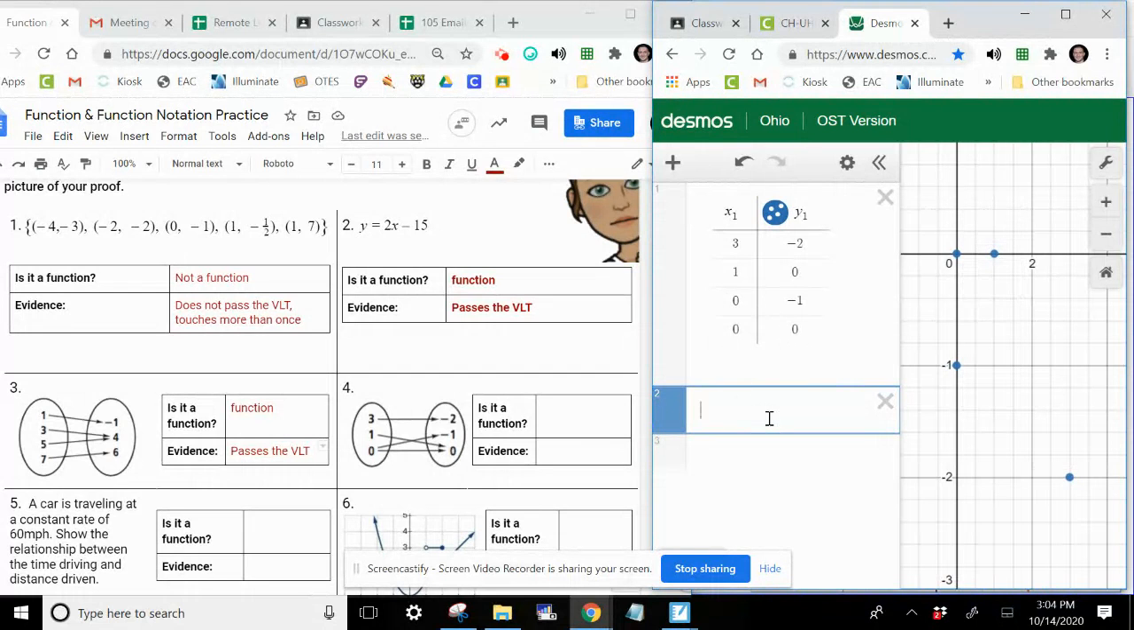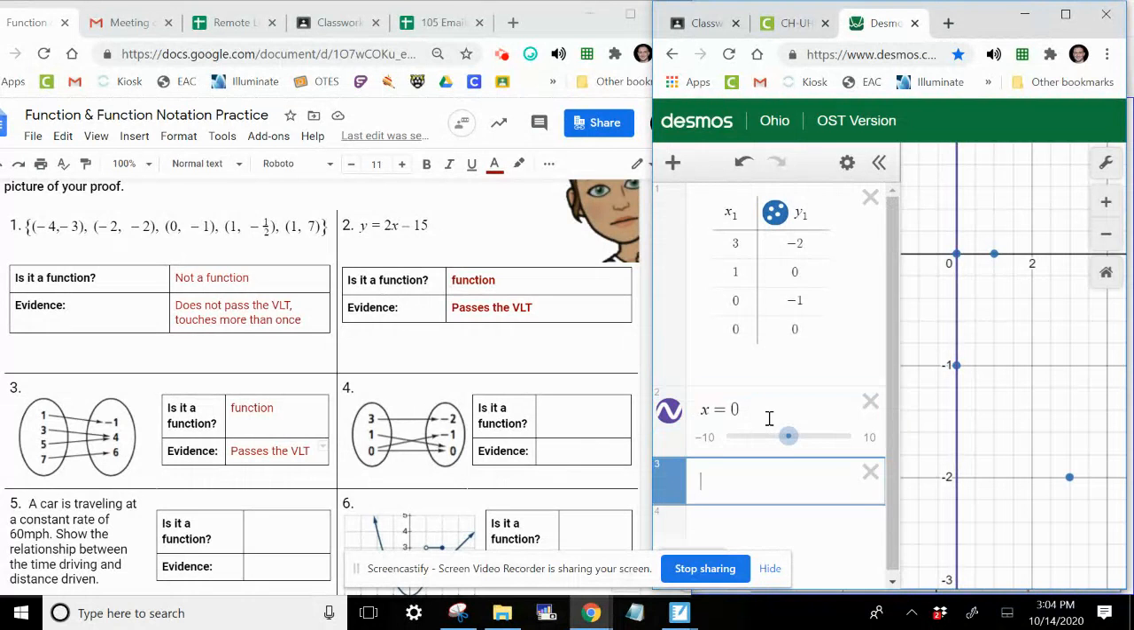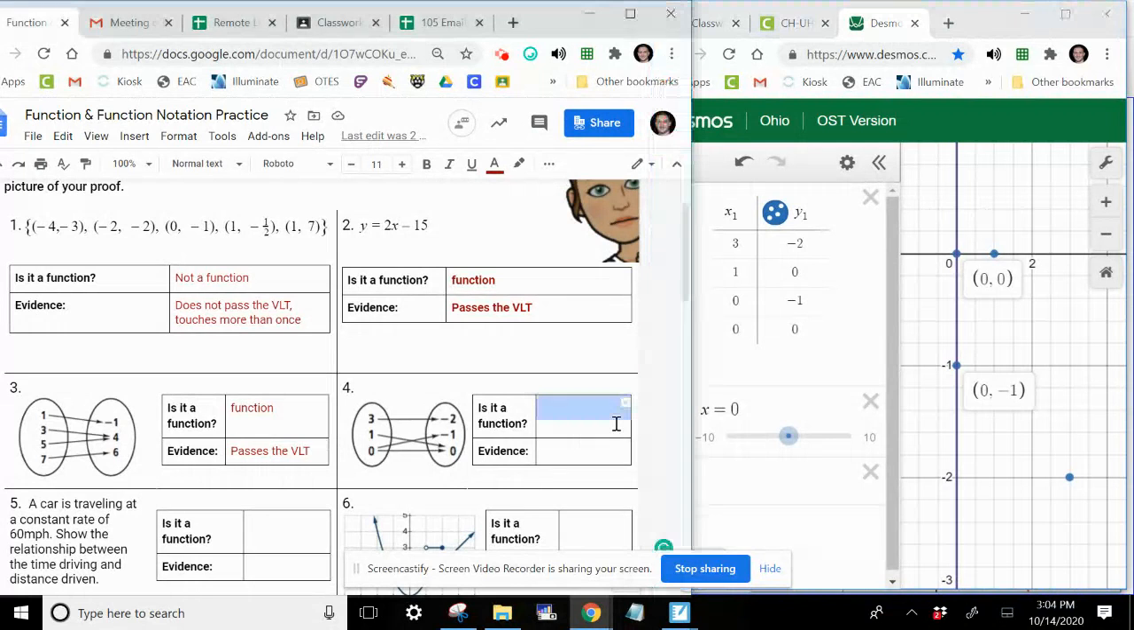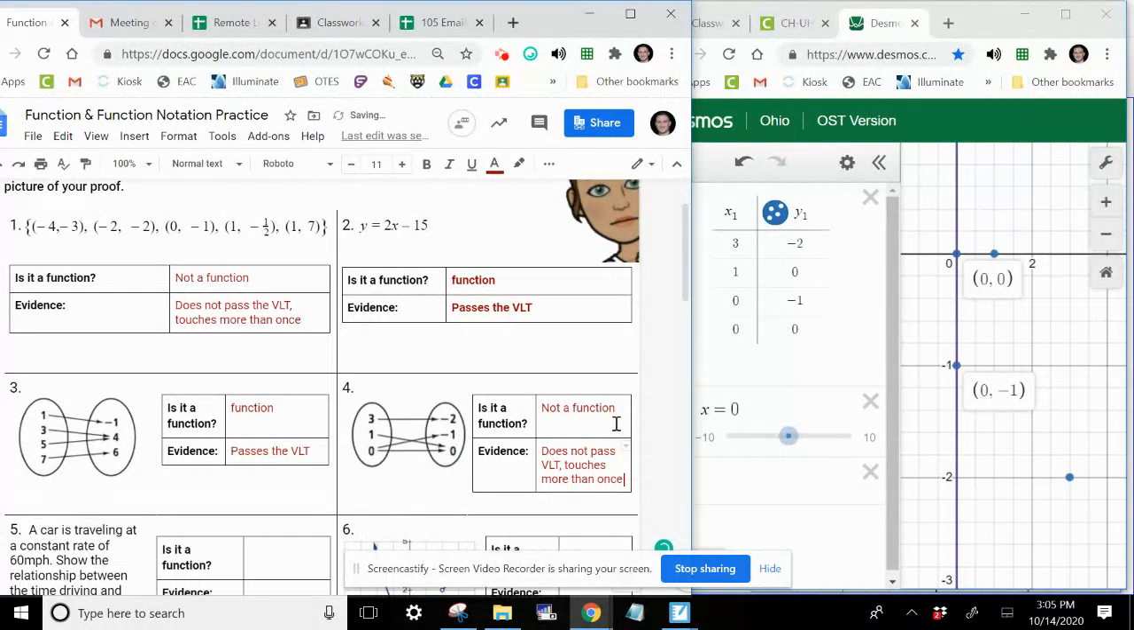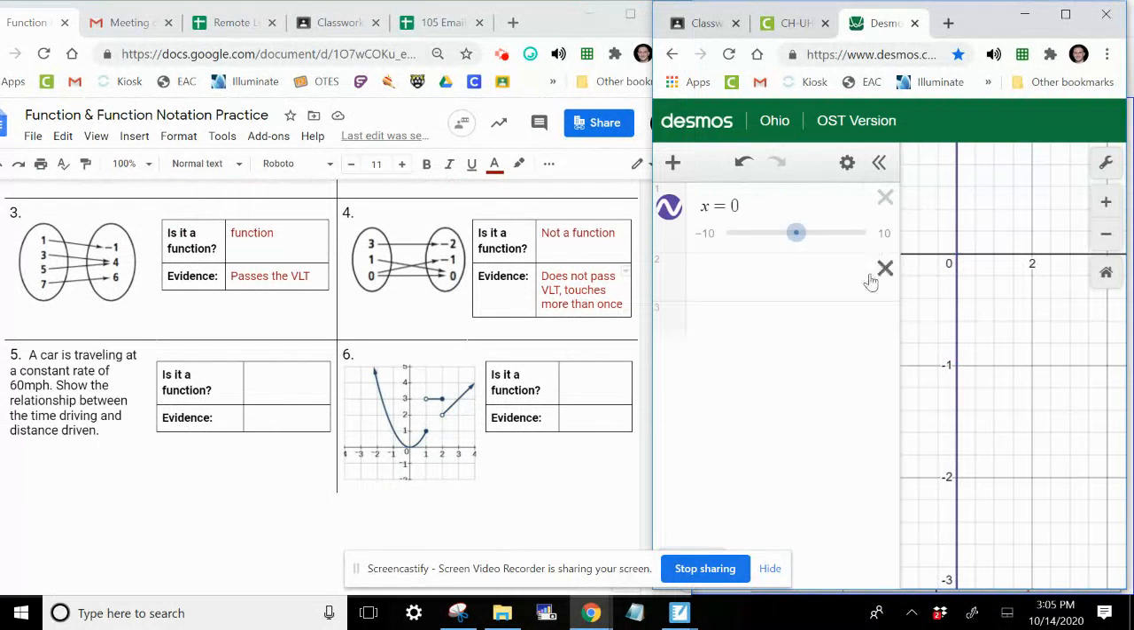And if I do the vertical line test, as I go through here, it touches once here, but here you could see that it does touch more than once when x is equal to 0. So right here and right here, it's touching. So if it's touching more than once, it means that it's not a function. It means that it didn't pass the vertical line test. We'll write that in. Is more than once. So let's move down to 5, where we have a word problem.